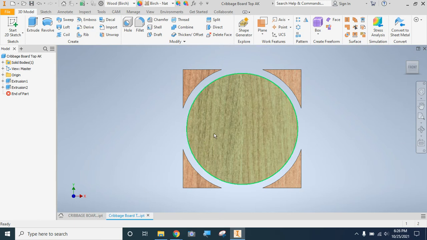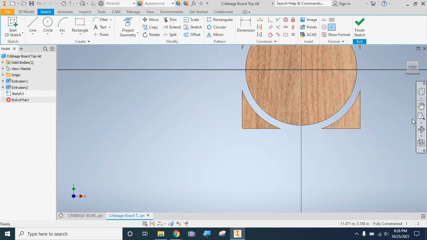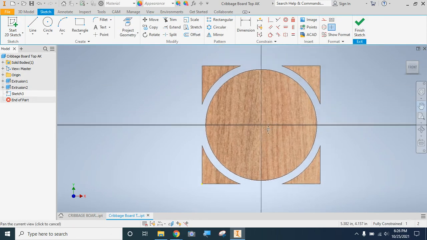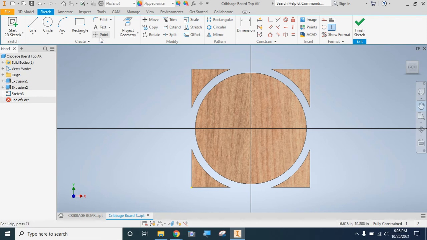Okay. Now I want to get 2 holes in this project so that I can put the alignment pegs in here. So they'll line up with those holes that we created on the bottom of our project. Okay. So again, I'm going to go to Start 2D Sketch. This time I'm going to click on the circle in the center. I'll grab the hand and just kind of drag this down so I can see what's going on.